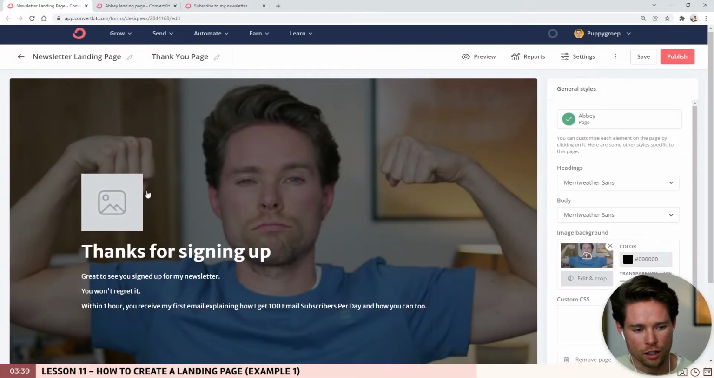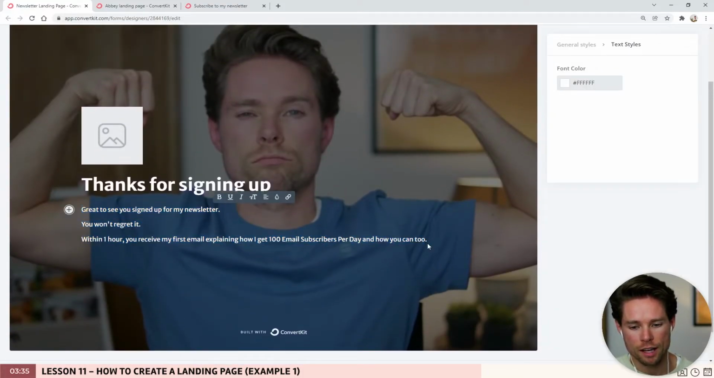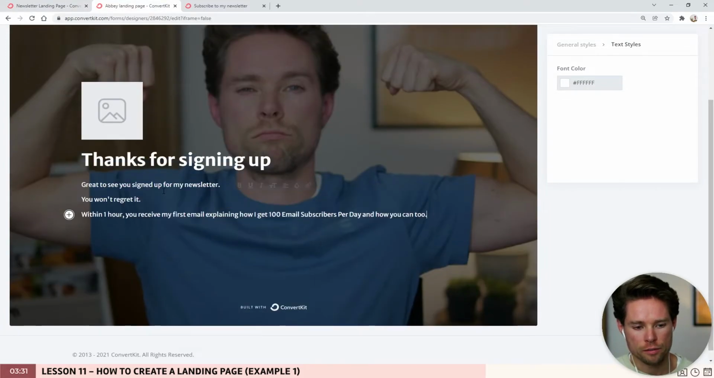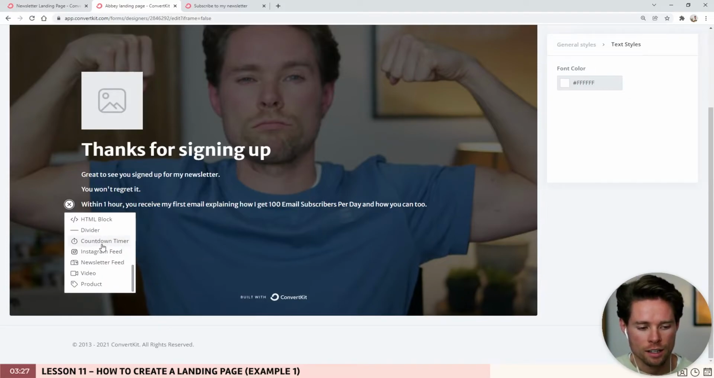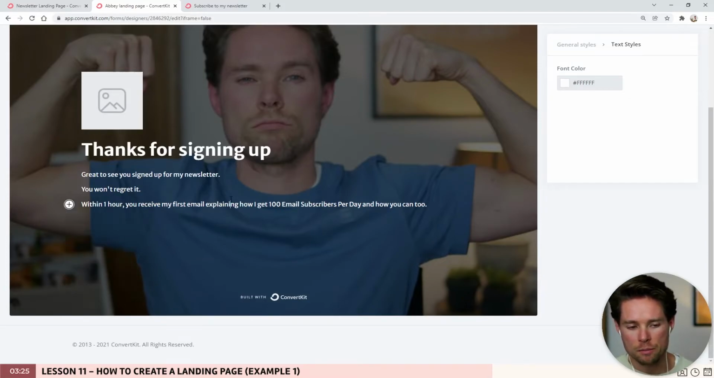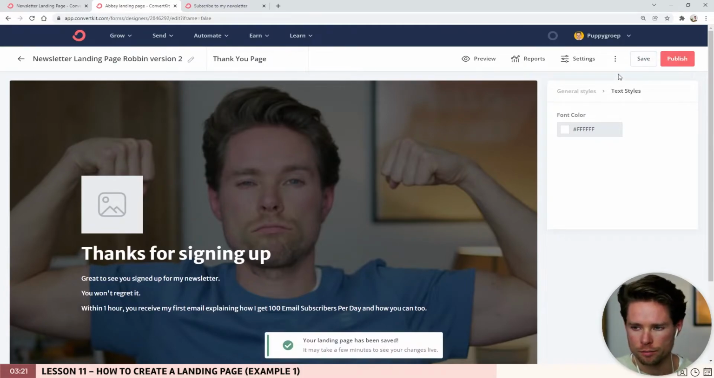So this is the finished landing page already. I'm gonna copy this text. I'm gonna paste it over here. And again, here you can add whatever you want. You can add files, you can add a countdown timer. So the same thing as with the regular landing page. I'm gonna click on save.